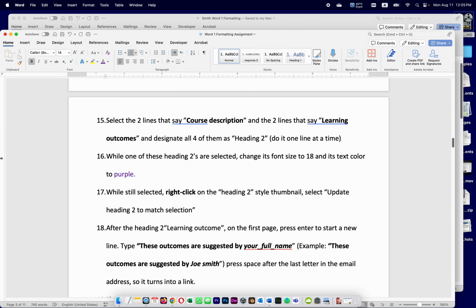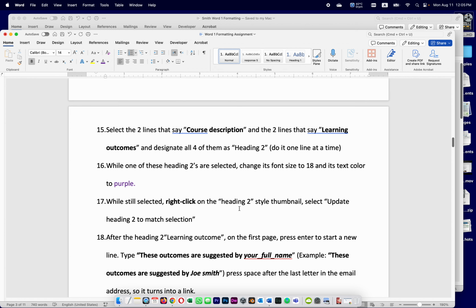Back to the instructions. By the way, I'm reading the instructions from a Word file. You can read it off of your course shell in D2L. It doesn't matter where you get the instructions from, as long as the file itself is in Word, like the assignment itself.